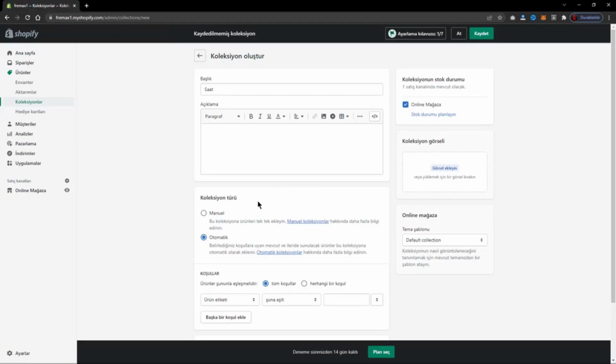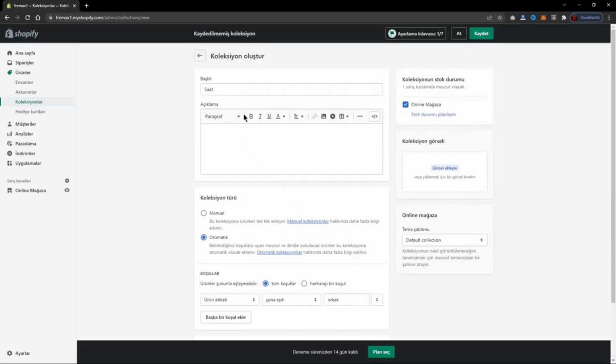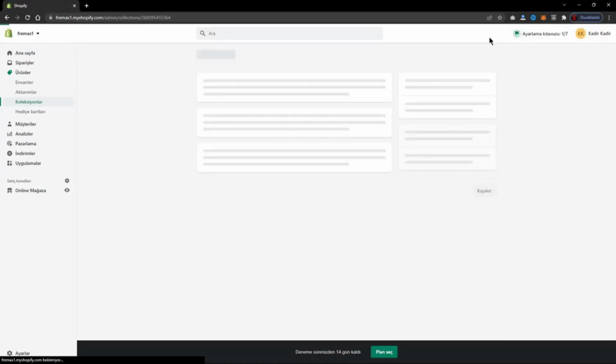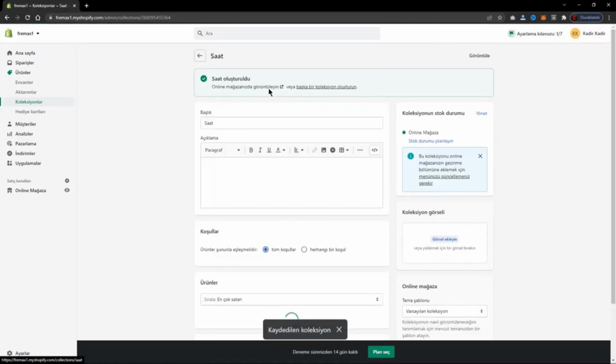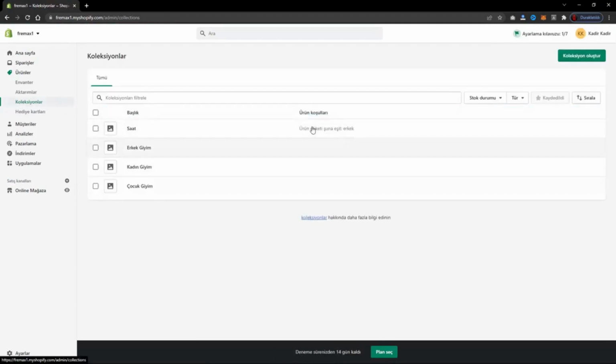What did we do? We created a watch category and called it automatic. We told it that if we write male in the product tag, and if the men's and watch category matches each other, we automatically pull the product directly here. Now let's show this first logic. For example, we said record. Now our collection has arrived. We see it here. Watch, product tag male.